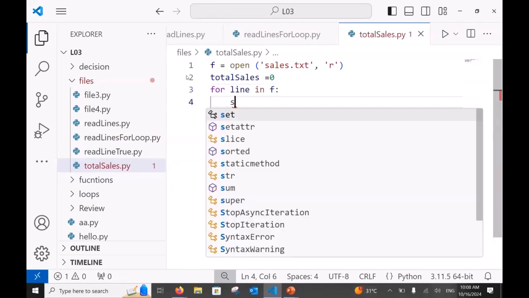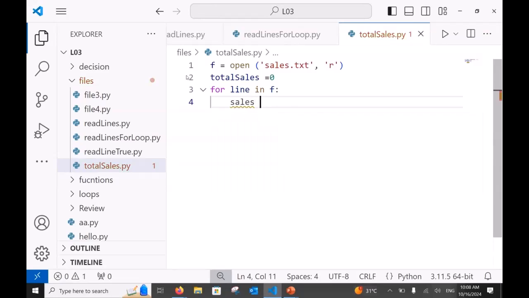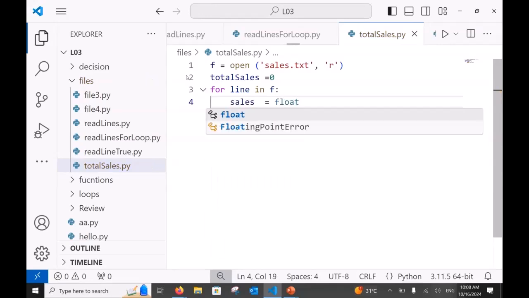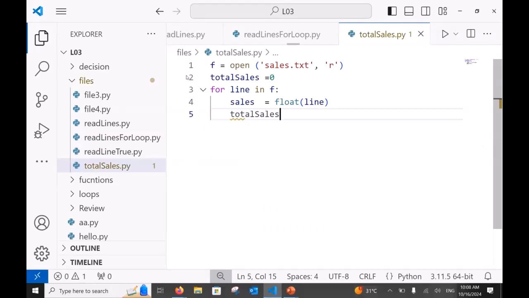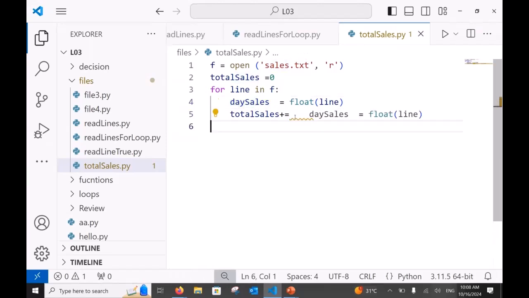Yes or no? Sale. Remember, I need to convert it to float. Right? Yes or no? Sale is equal to what? Float of what? Line. And total sales plus equal what? Sale. Does that make sense? Total sales. Okay, let's name it, I like these names. Day sales. Good.